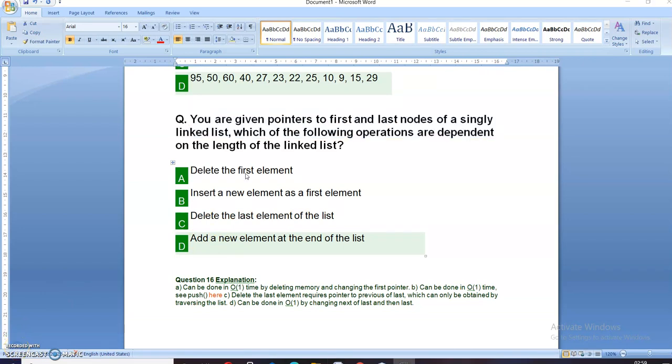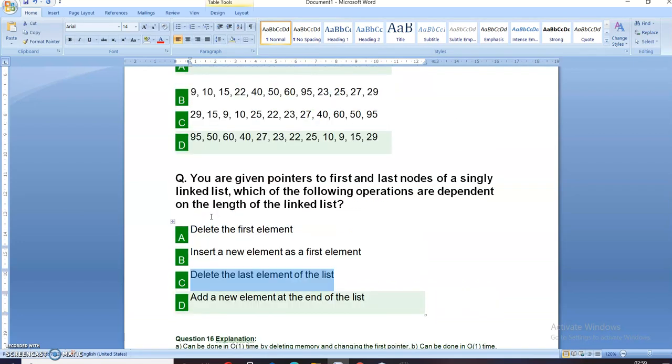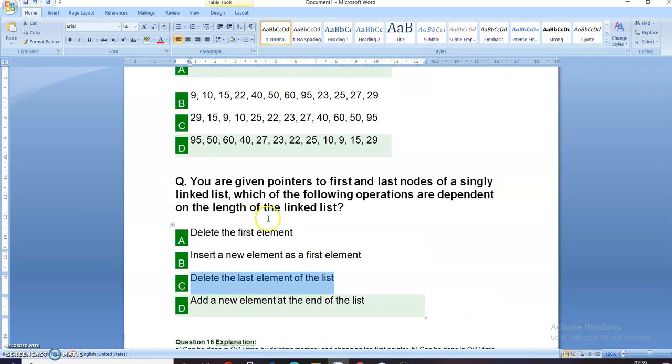To solve this question, you first need to know in which operation you need the length of the linked list. So our answer will be delete the last element of the linked list. Why is it so? Because to delete the last element of the linked list, you will need the pointer to the previous node. So that's why your answer is delete the last element of the linked list. So now moving to our coding.